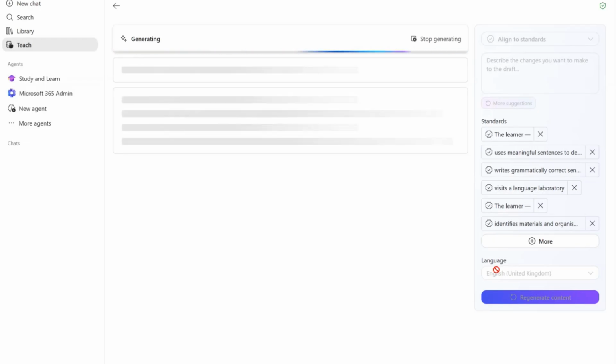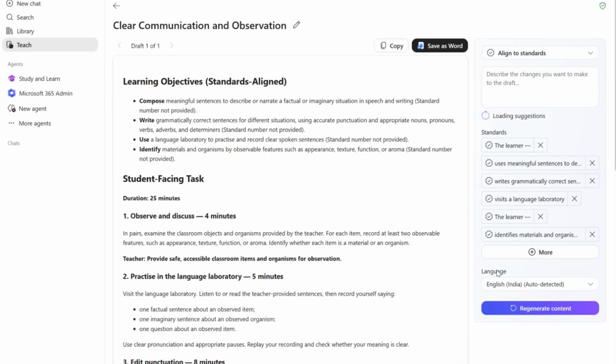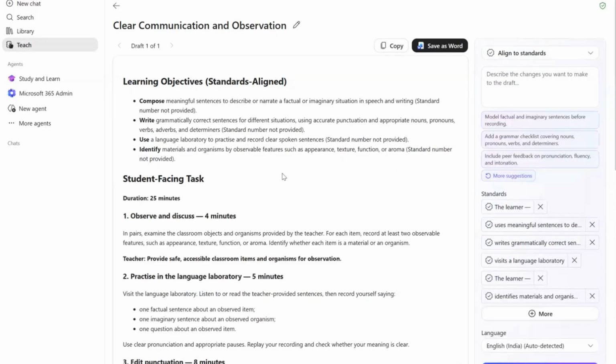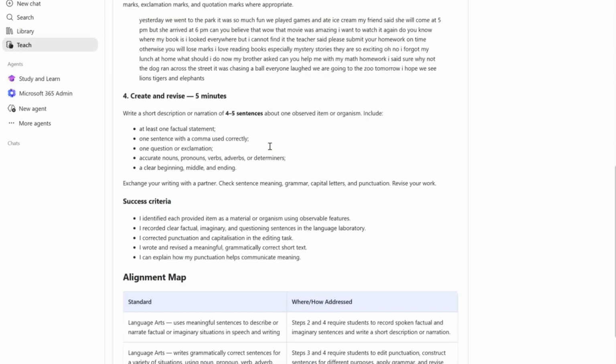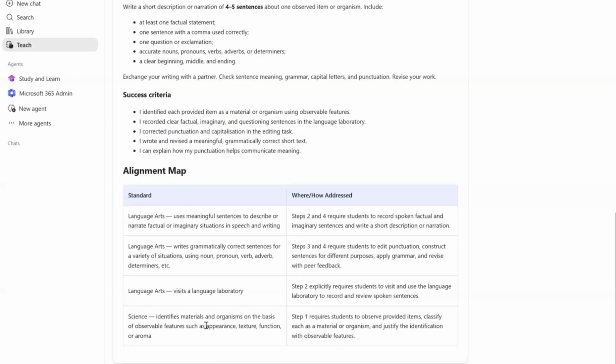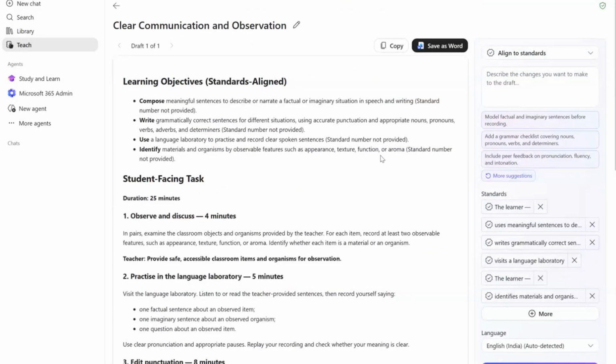When did I write my prompt? Oh, you know what? Did you notice? I did not write any prompt. I simply selected from a collection that was presented to me. And there you go. Over here, what it has done is it has very nicely presented to me my lesson plan, where I am able to take a minute by minute account of how these standards are being addressed, where are they being addressed. That's the kind of explanation that I'm looking for. That's the kind of help that I'm looking for from my AI agents.